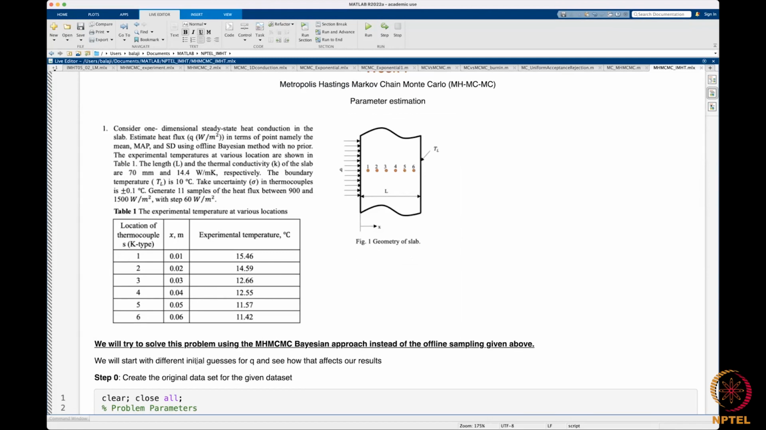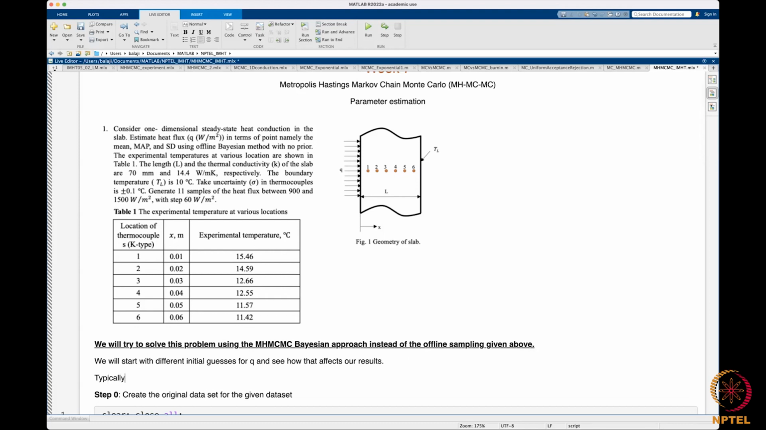Okay, so what we will try to do is we will give some initial guess. So here it is 900 to 1500. So we will just give one initial guess somewhere within this range. Let's say we give 900 and let's see how quickly it jumps in. Now remember, typically we need a burn-in period, which we are ignoring now. So maybe we'll include it towards the end of this video just to see how that works.